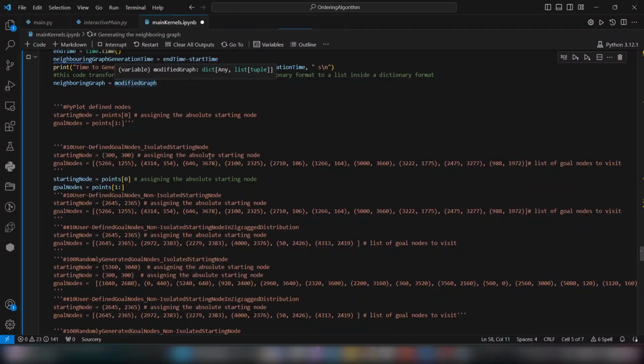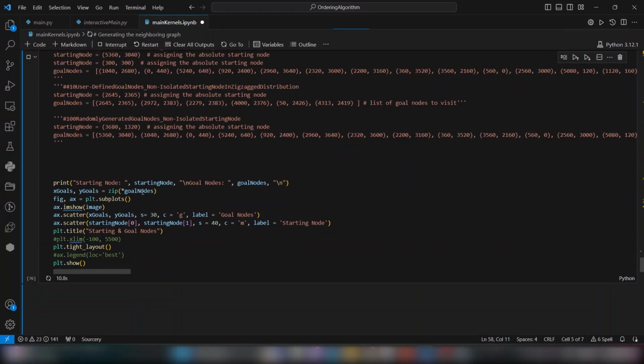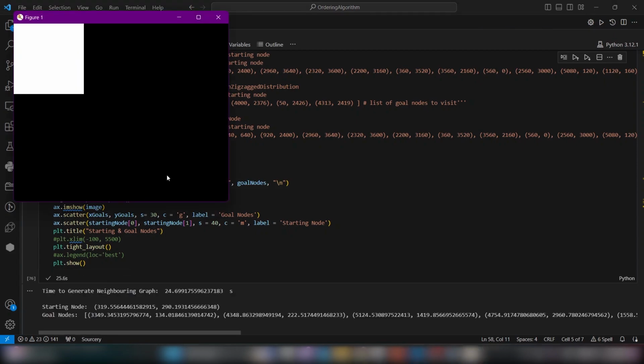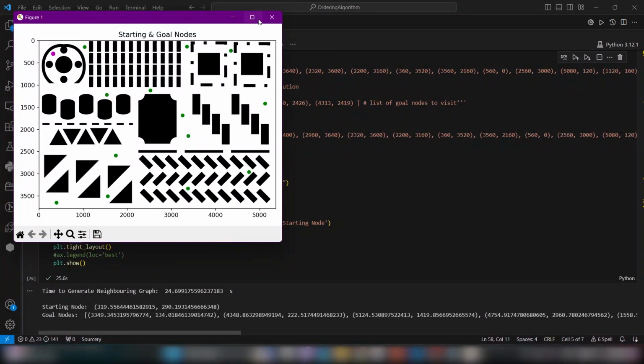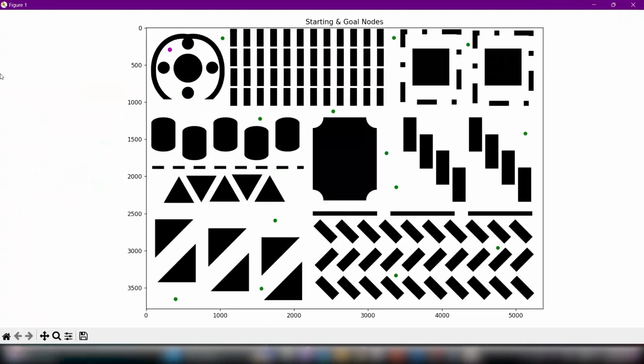We will close this and go on to run the section in which the neighboring graph is generated. Now this section will generate the neighboring graph. It will define the relations between the nodes in the map. It will take some time because it's an exhaustive operation. So just be patient. And when you actually run this code, try to spare the computational capability of your computer for the code. Yeah, it took some time in here, and it showed us that it generated the neighboring graph. This is our starting node, and these are our goal nodes.